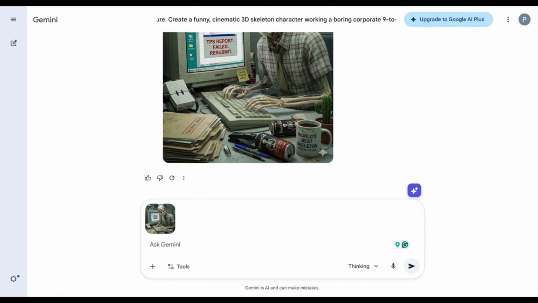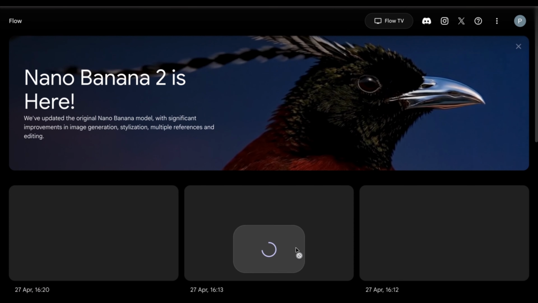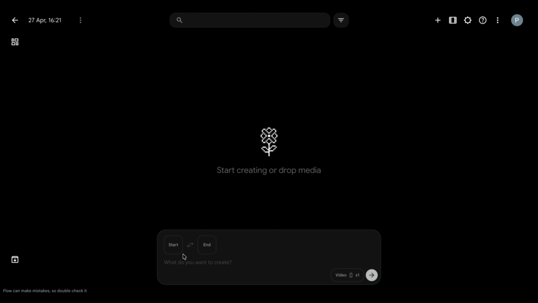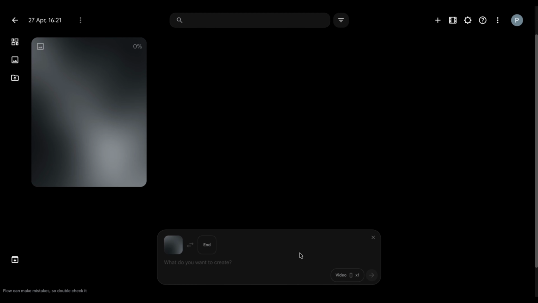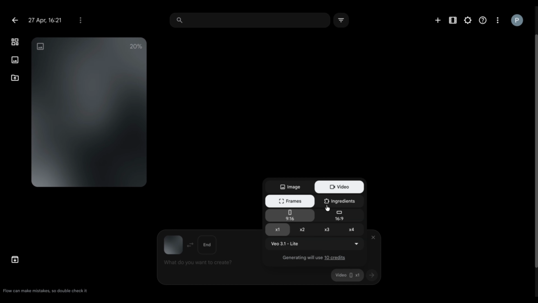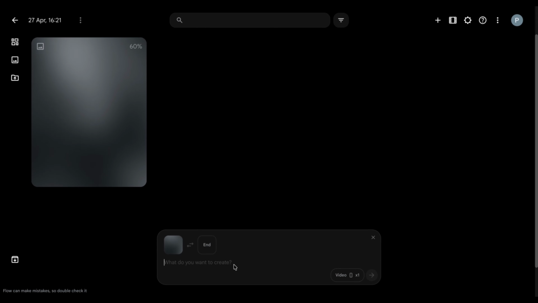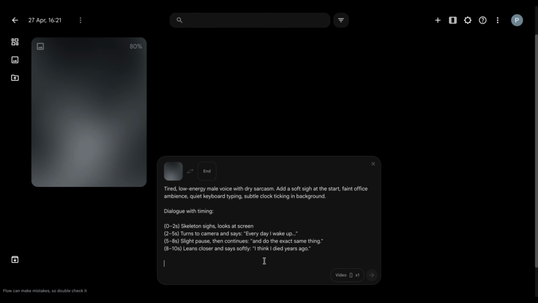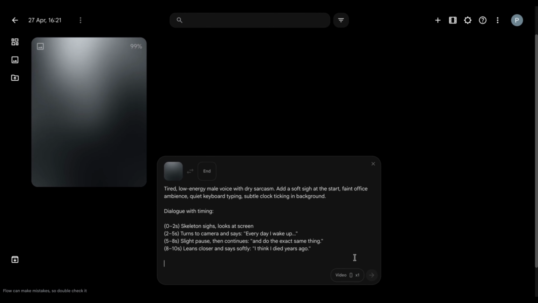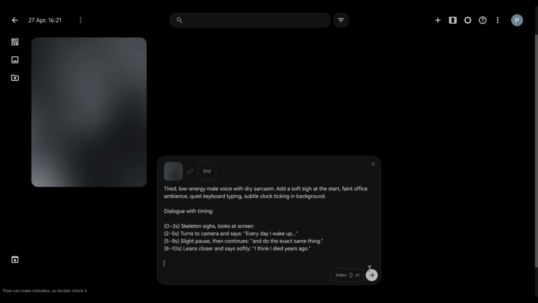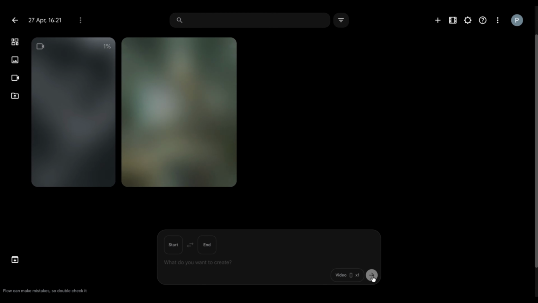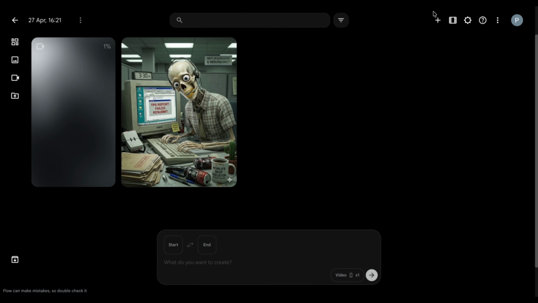Now it is the time for the real magic. Open Google Flow and create a new project. Upload your skeleton image into Google Flow and adjust the setting for the shorts video format. Make sure that the aspect ratio is 9:16. Now just paste the video prompt with dialogue and click on send. And let Flow bring your skeleton to life. And just like that, your first skeleton short is ready.